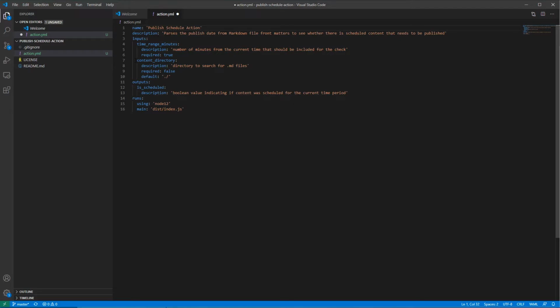And the content directory parameter is the directory where the action should look for the markdown files. And the action will default to the root directory. It has one output called isScheduled. This is a Boolean value that indicates if content was scheduled or not. And this output can be used in later steps in a GitHub Actions workflow.